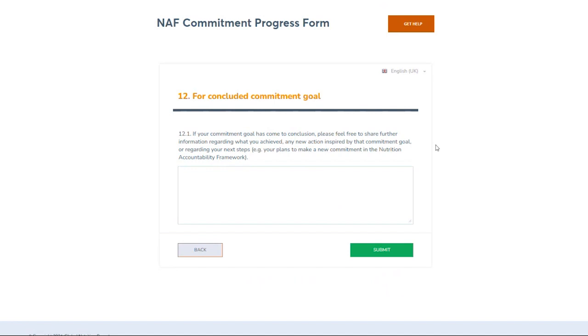Section 12 is our final question. It's looking for additional information if the commitment goal has come to a conclusion. This question shows for all goals, even if they are not supposed to be completed by the time the progress reporting begins. This allows any commitment maker to mention if any goal has completed early or completed on time, but they haven't reported progress since its completion. Like the previous question, this is optional and no text is required.